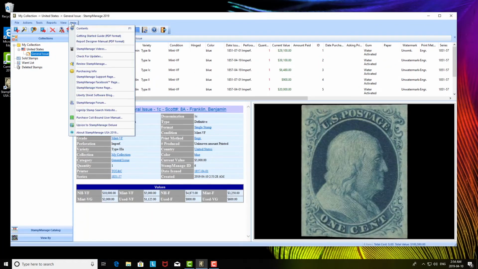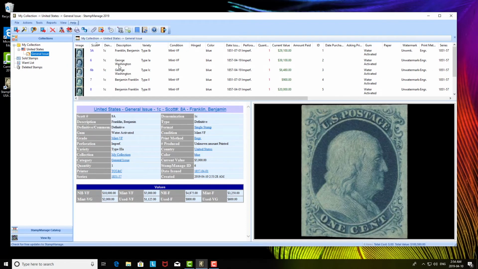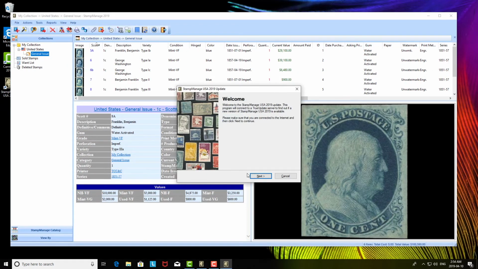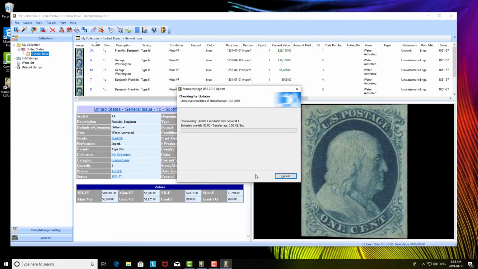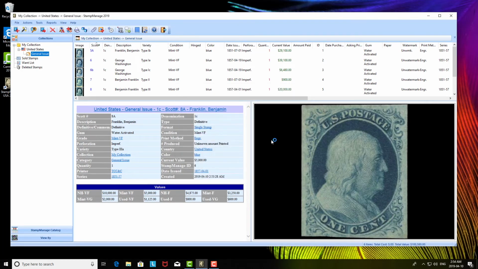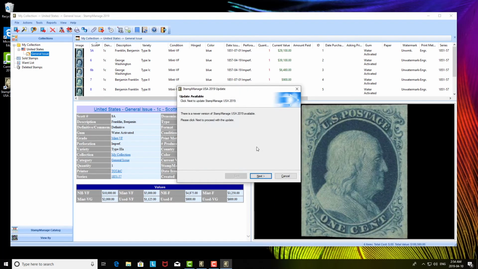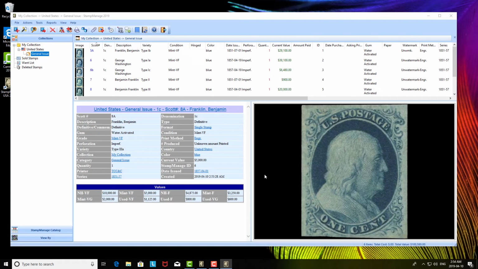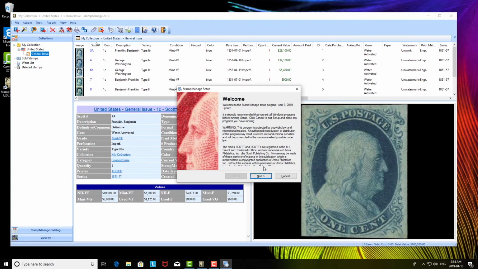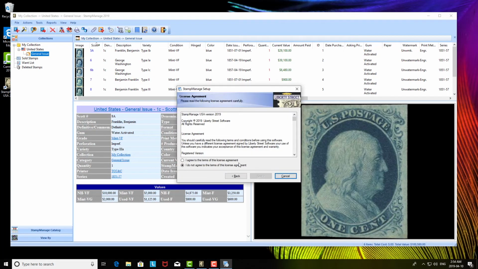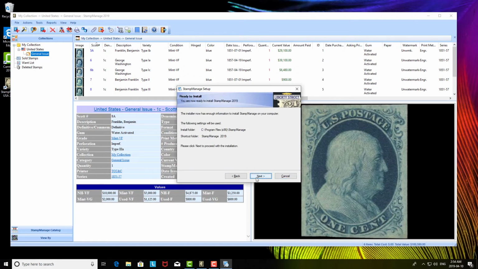Okay, so to update, you select help, and then you're going to select check for updates from the main menu. And what that's going to do is bring up the check for updates box. You click on next, and it's going to see if you have an update. It may give you this message saying it needs to update the update application, that's fine. Now if you do have a newer version available, it's going to show you. You just click next, and what it's going to do now is go ahead and download and start the install program. Now here you just click next.